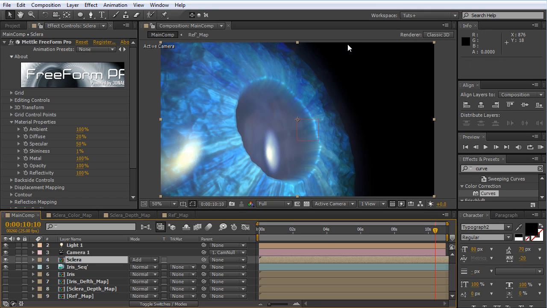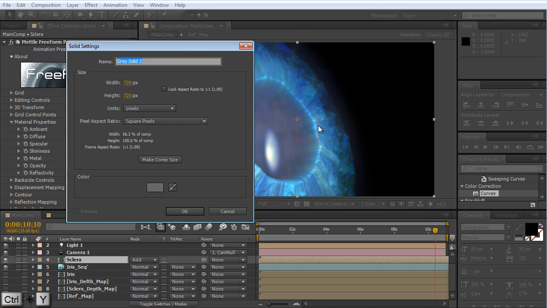Next I would like to add the stars we had in the background, just to fill up that black void, and once we add the depth of field, it would really add to the final look and feel of this whole composition. So let's create a new layer, Ctrl-Y, and make sure it's comp size.